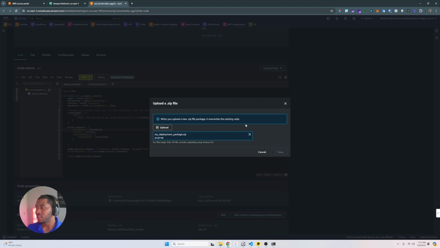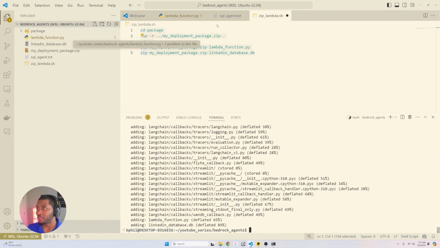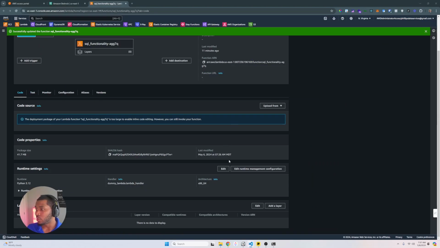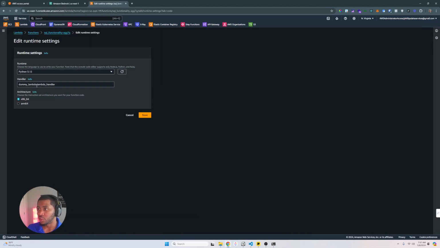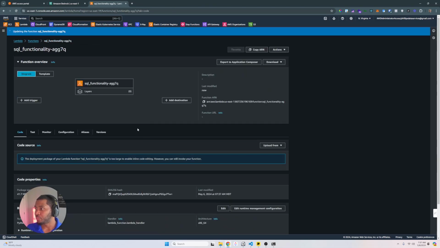One thing we want to go ahead and do after this uploads is change the handler function. And if you recall, what we did is name our file lambda_function. So we want to go ahead and modify our handler to be similar. So we'll say lambda_function, and we'll save that. Now we have our deployment package.